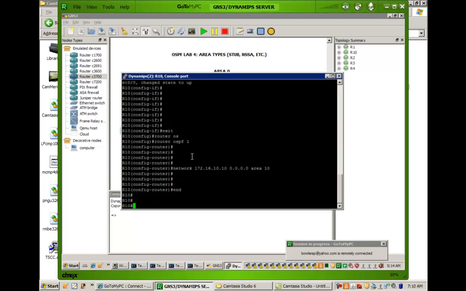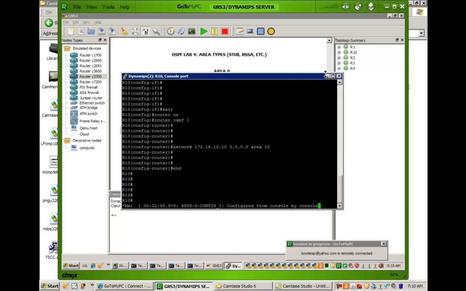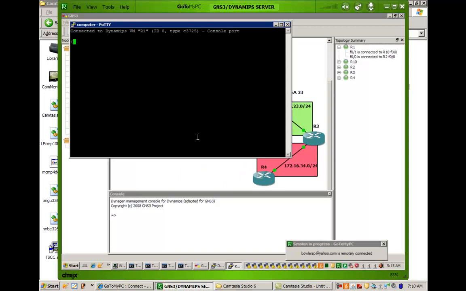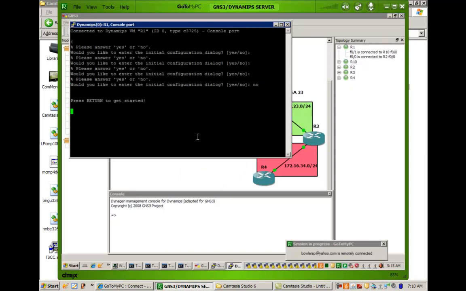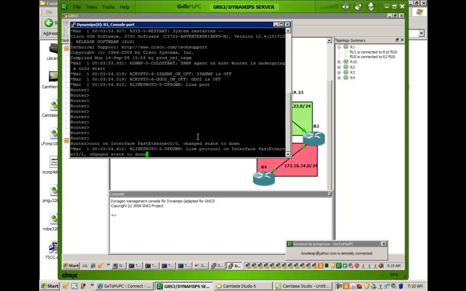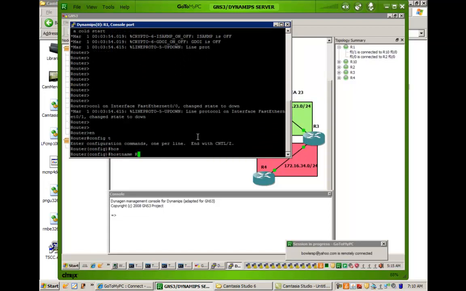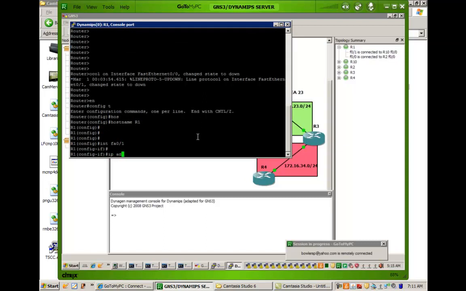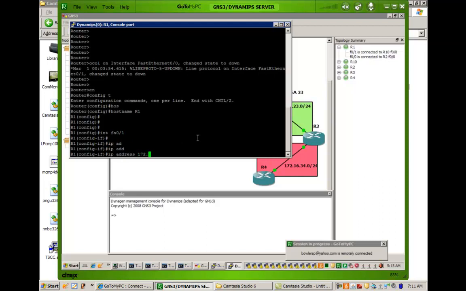So we have router 10 done here, and we're going to go to router 1. We're going to see that FastEthernet 0/1 is connected to router 10. So we're going to go ahead and start this guy up. Again, interface FastEthernet 0/1. We'll do that first. Give it the IP address 172.16.10.1.